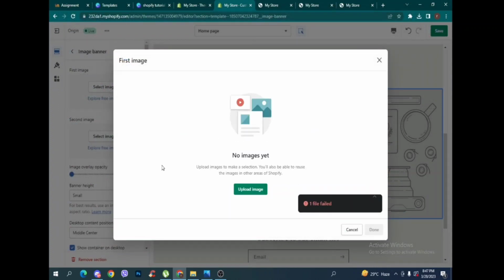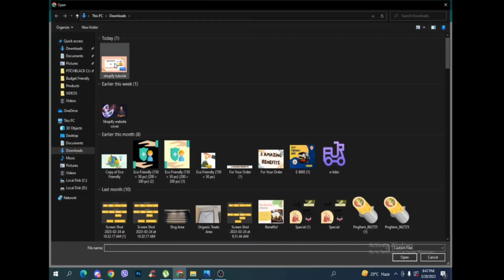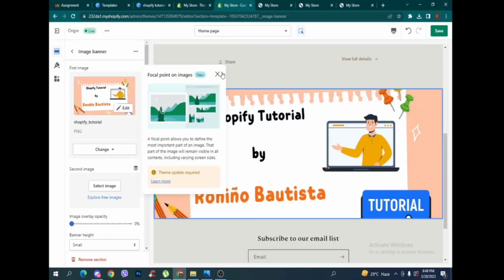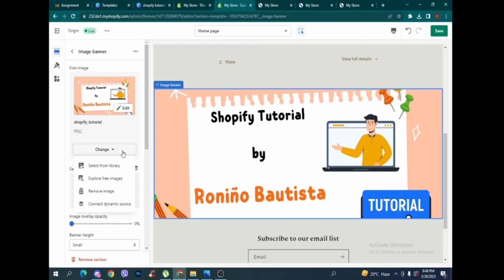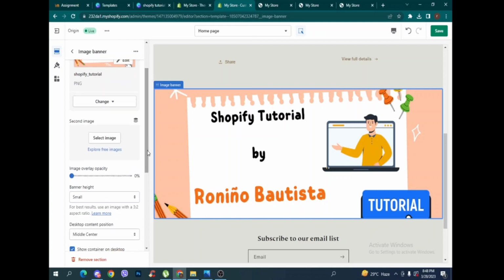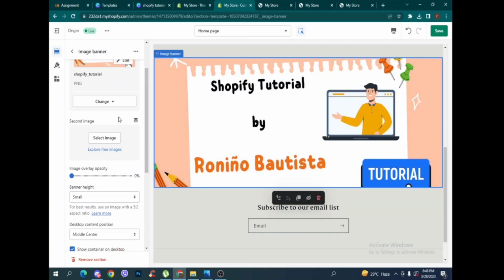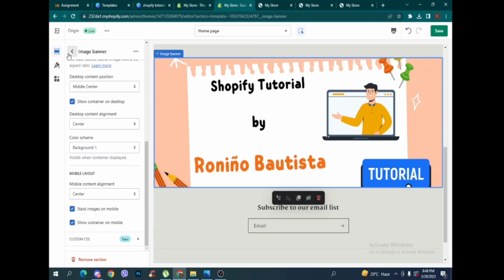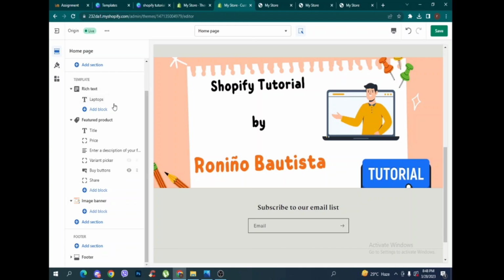For example, this one. Then failed. Why? Because I think, let's say this one. Okay. Then done. Then it will be prompted here. Then you can change this if ever you change your mind on the second image. Just click there, etc. So you are the one to play. It's very easy, guys. So okay, so image banner, section, footer.